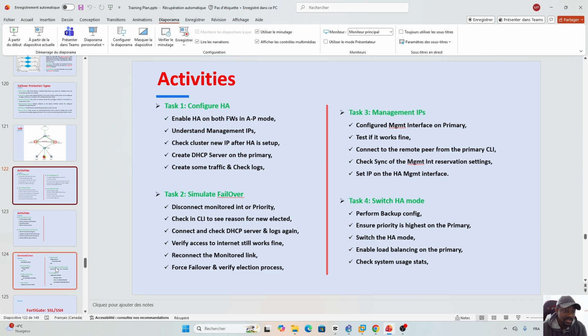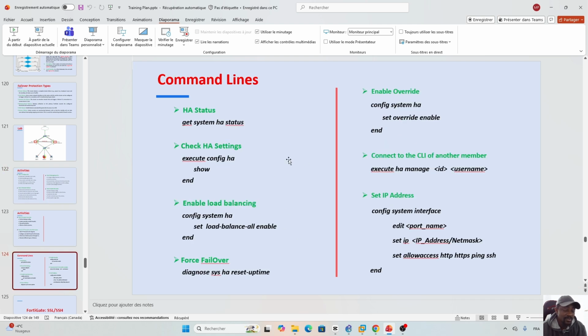As I mentioned in the previous video, I have here the list of command lines that we are using on this activity. For each command line, we have it here. Now we are going to connect on the FortiGate CLI and check HA settings. The first step was to connect to the CLI of another member. So we'll see how to connect on the CLI of another member.